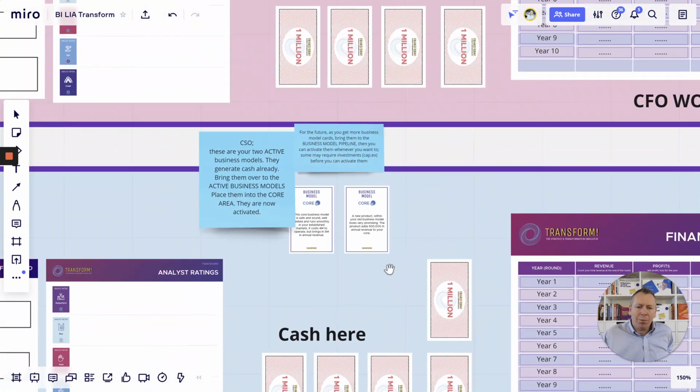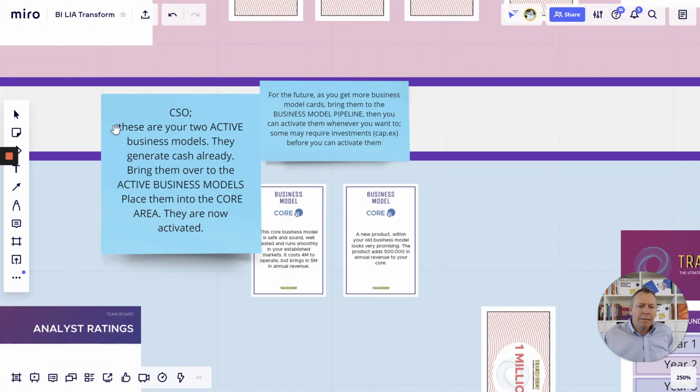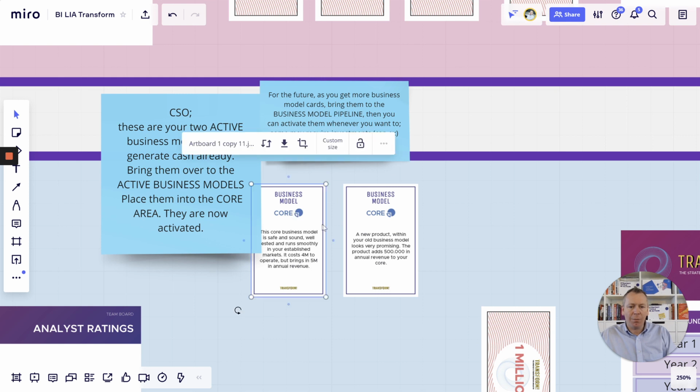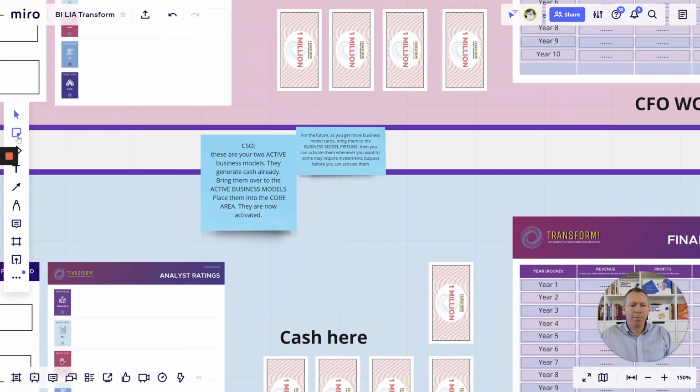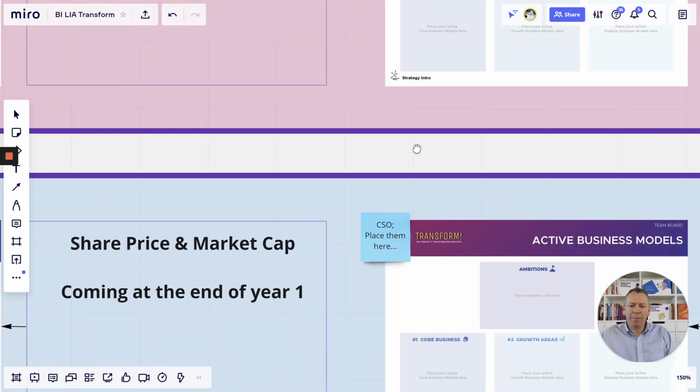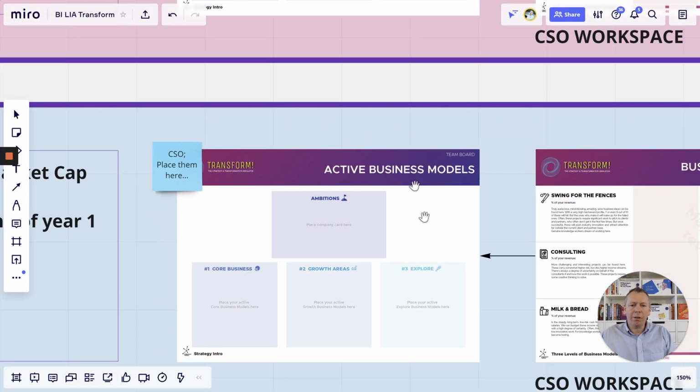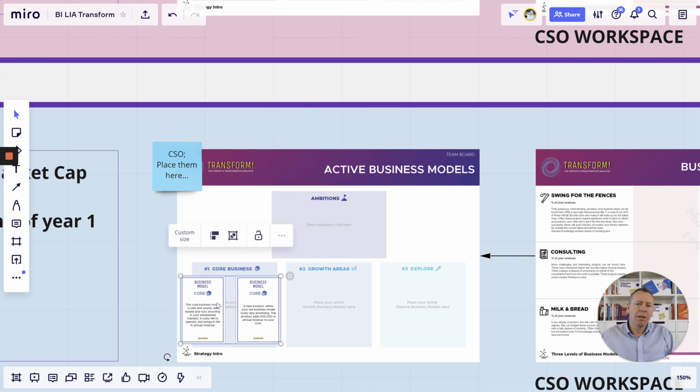But then we have this. These are important. These are your 2 active business models. That means that this is the revenue generating active part of the PO case. You want to bring them over. And this is the job of the CSO. Now I'm going to do Control X. I'm going to zoom out a little bit. I'm going to move over to the side. Here we go. So this is what we call the active business models.